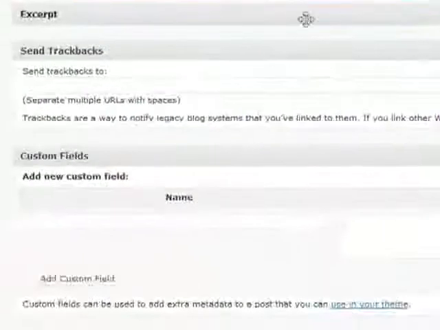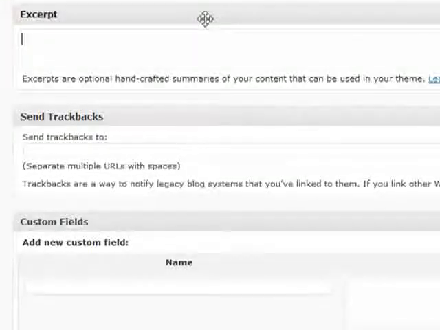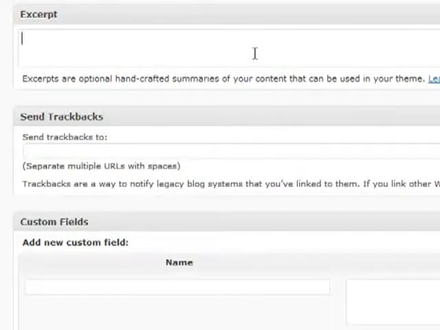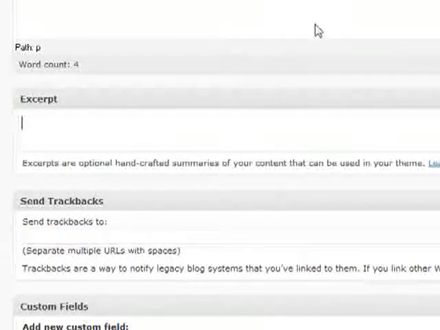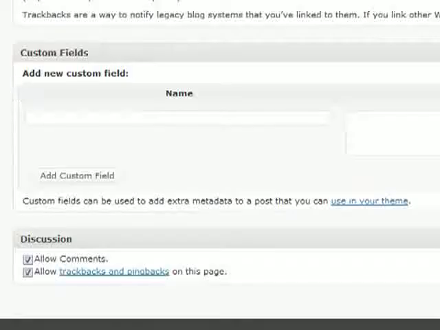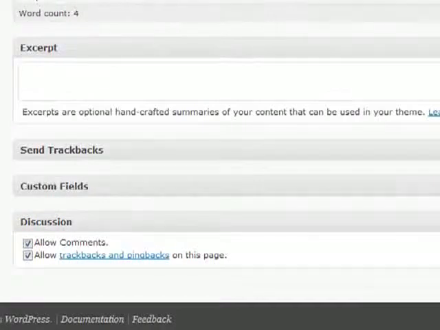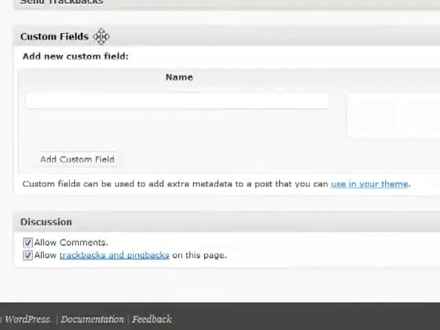Down here are a couple of optional things. These are not required when you are posting, but it's something that maybe some themes or some plugins use, so just keep it in mind. An excerpt is basically a summary of what your post is about, kind of like the stuff that's above your read more link. Some themes use it, some themes don't. Try it out with your theme and find out, so you're not writing excerpts for no reason. Trackbacks, don't worry about that too much. It's not something that's really used that much. Custom fields can also be used by themes and plugins, but if it's not used, then don't even worry about it.